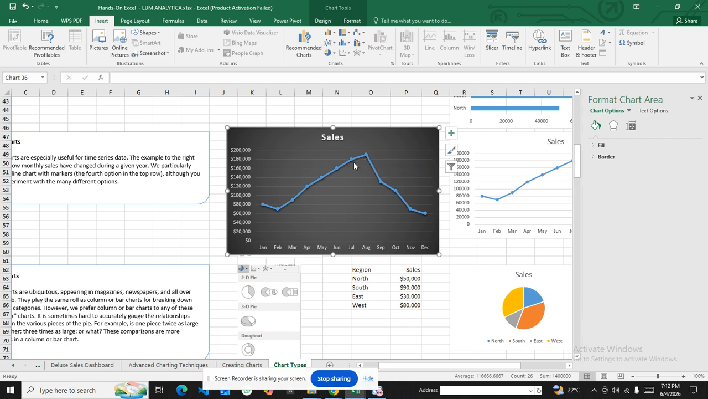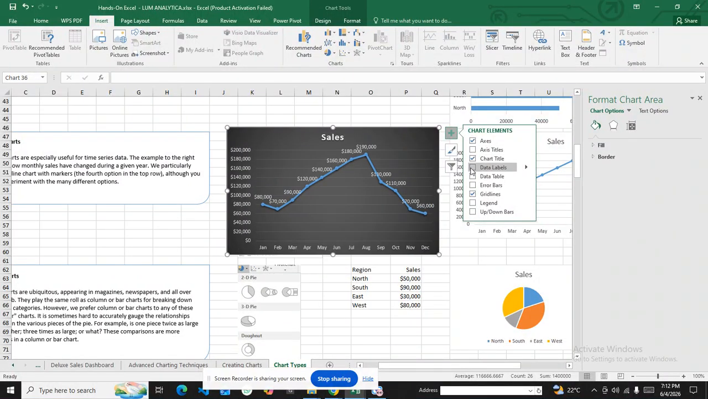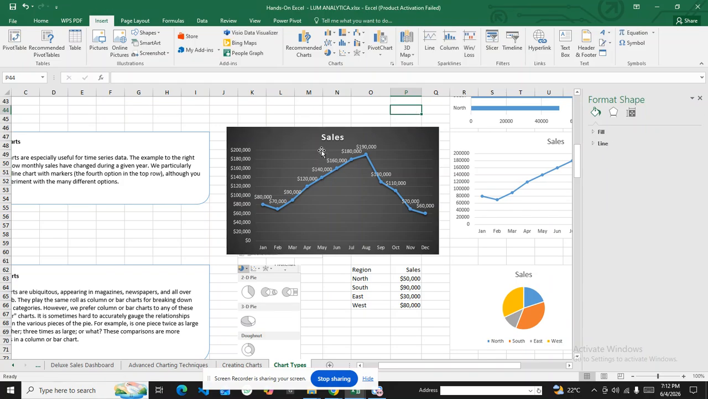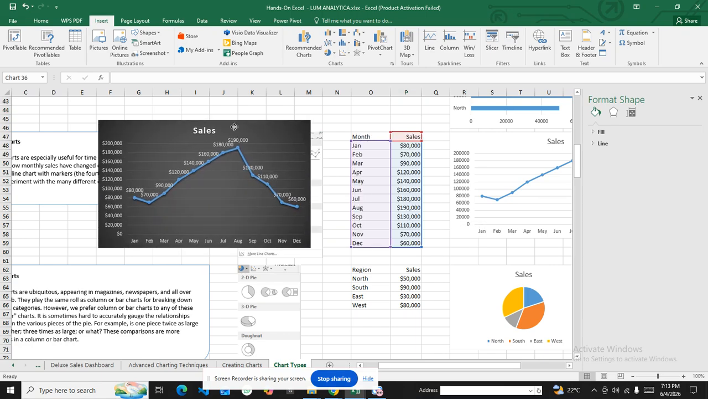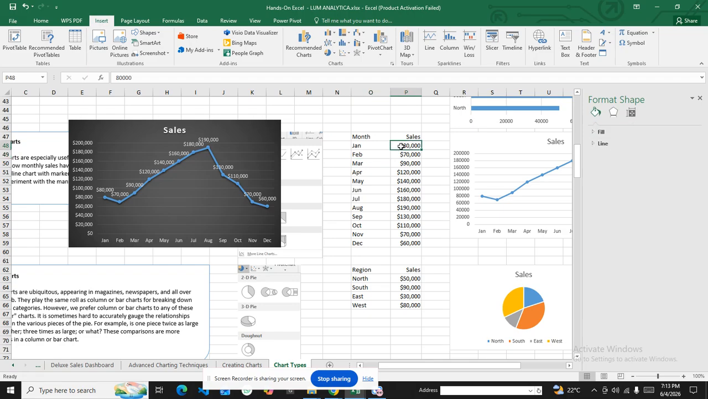For me to show the values here, I'm going to click on the chart elements, click on data labels. Once I check that particular option, I'll have all my values shown in my line chart. From here you can see that the month of August had $190,000. That was the highest. And the lowest is December at $60,000, while in January we had $80,000. And that's exactly what we have right over here.